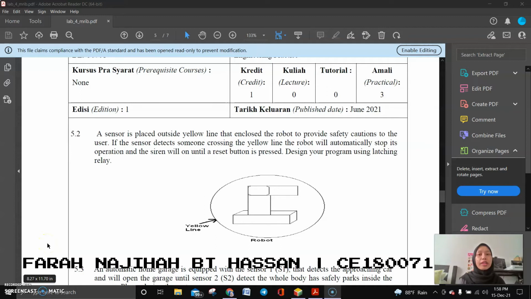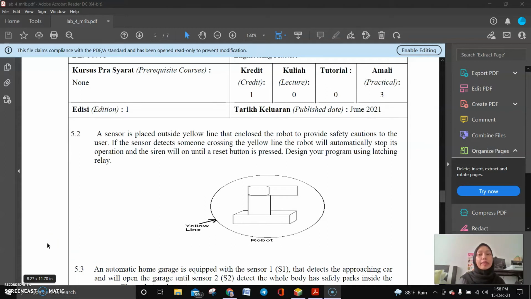For Lab 4 Latching Relay, I will explain experiment 5.2, where a sensor is placed outside the yellow line that encloses the robot to provide a safety caution to the user. If the sensor detects someone crossing the yellow line, the robot will automatically stop its operation and the siren will be on until a reset button is pressed. Design your program using a latching relay.